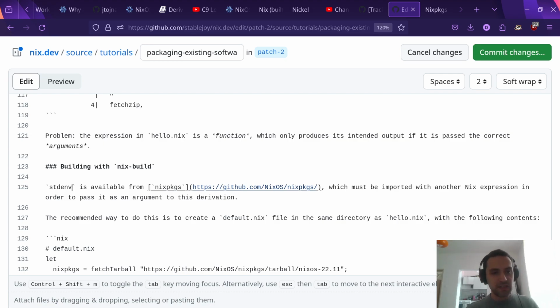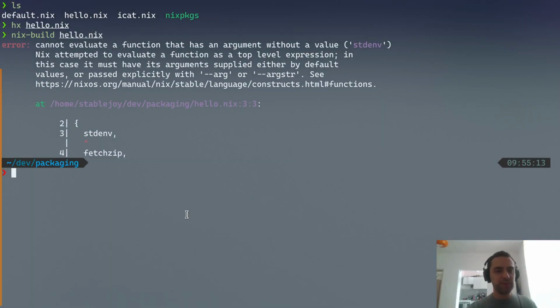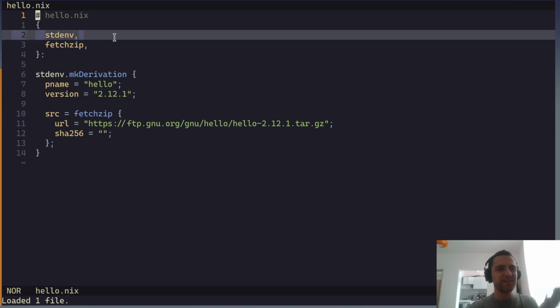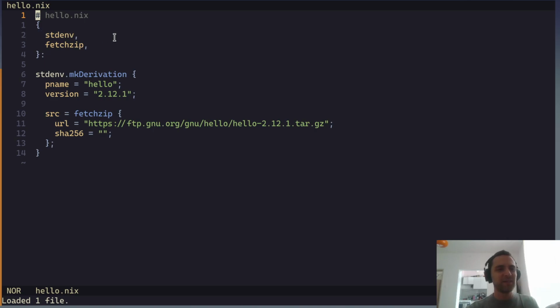So std-env is available from nix packages, which must be imported with another nix expression in order to pass it as an argument to this derivation. And even fetch zip, I guess the same thing would be with fetch zip. Yeah, we cannot, we have to pass it a default. That's why we need the default.nix with the nix packages.